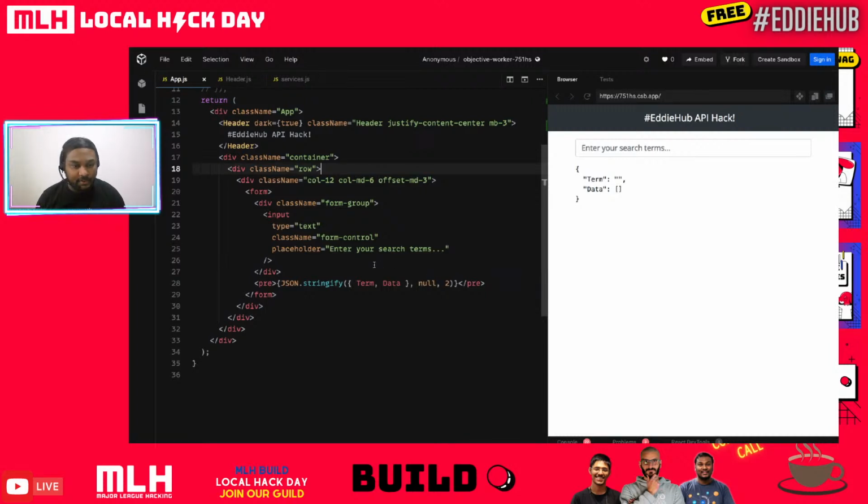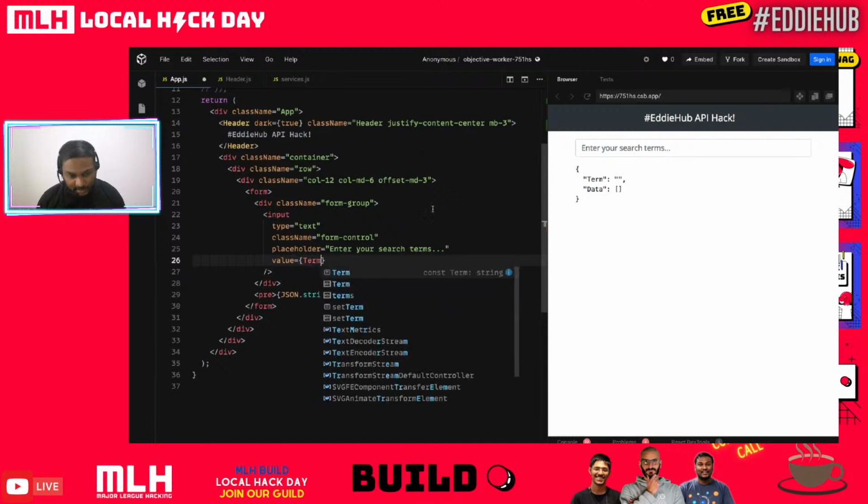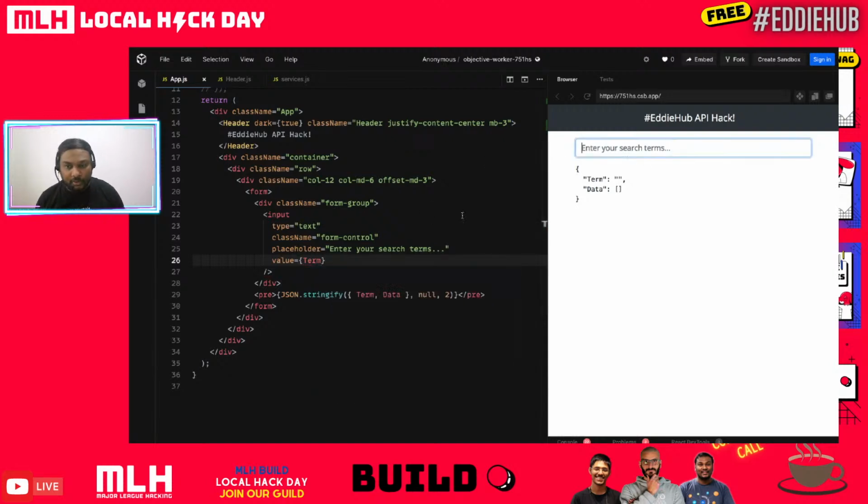So the first thing that we are going to look at is we have term here, but nothing is getting updated here. So if I try to give a value here, please listen carefully. I'm putting value as term. The moment I do this and start typing anything, nothing will happen, because this became a component that is going to be read only because of the value.